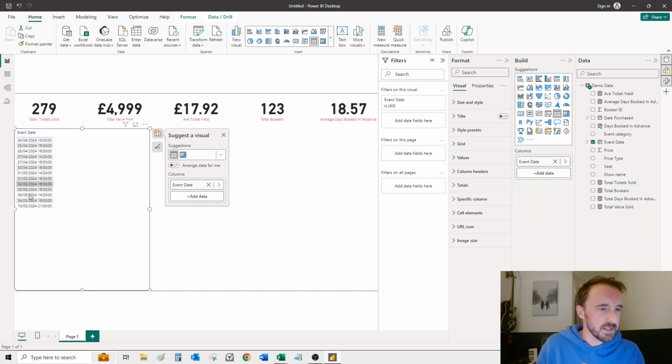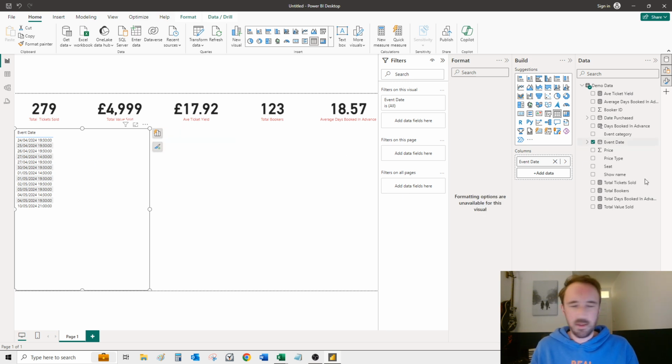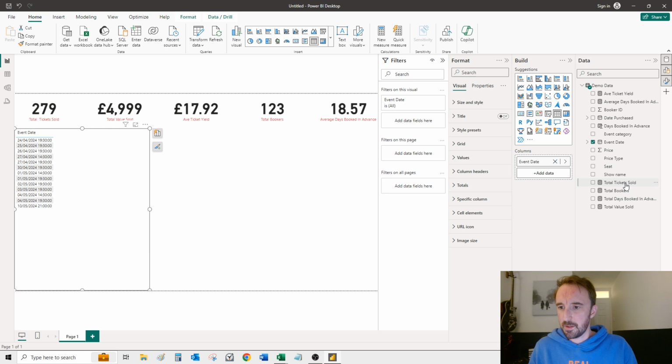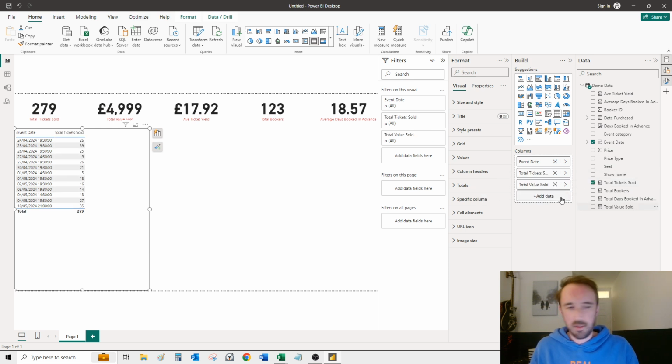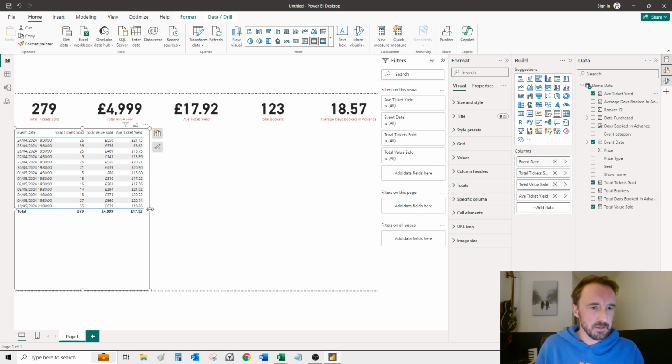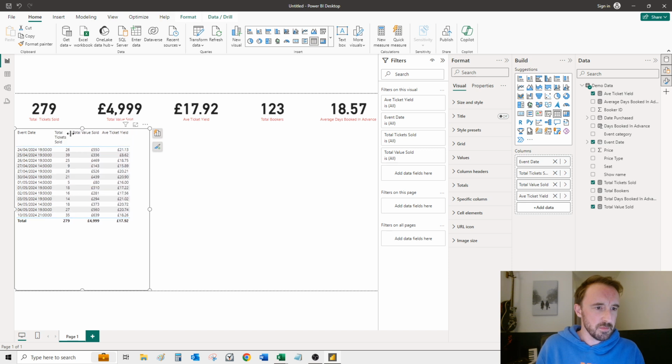So these are all the event dates where I had performances on. I'm then interested in how many tickets we sold for each of those days. I'm interested in the total value of tickets sold for each of those days, and I'm also interested in the average ticket yield for each of those days. Let's keep adding this information in, and I'm just going to squash some of these columns.